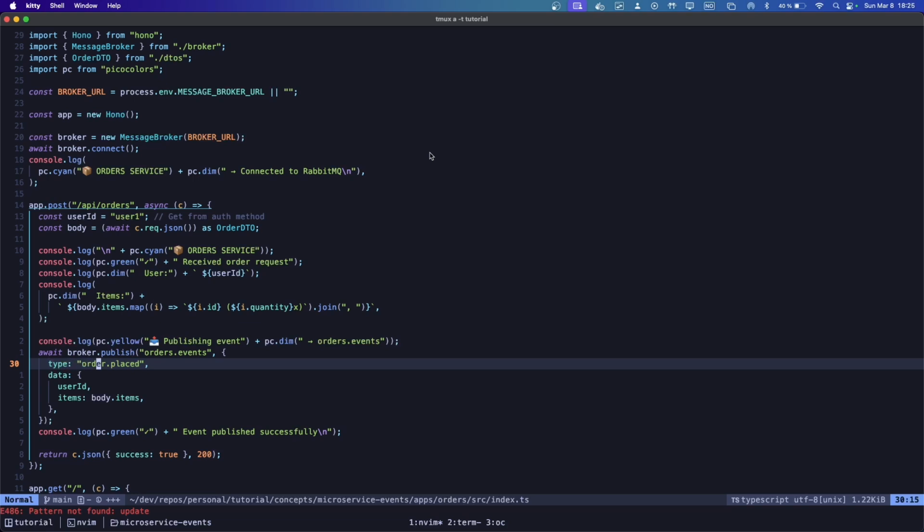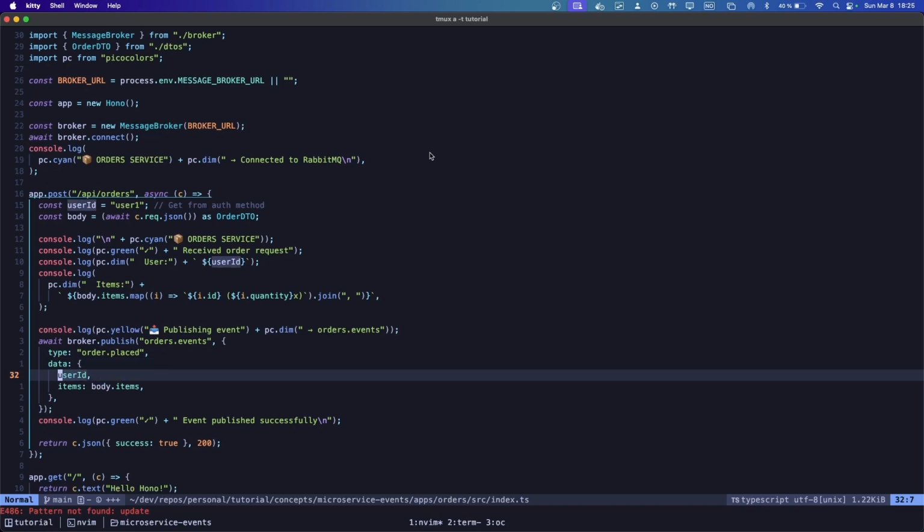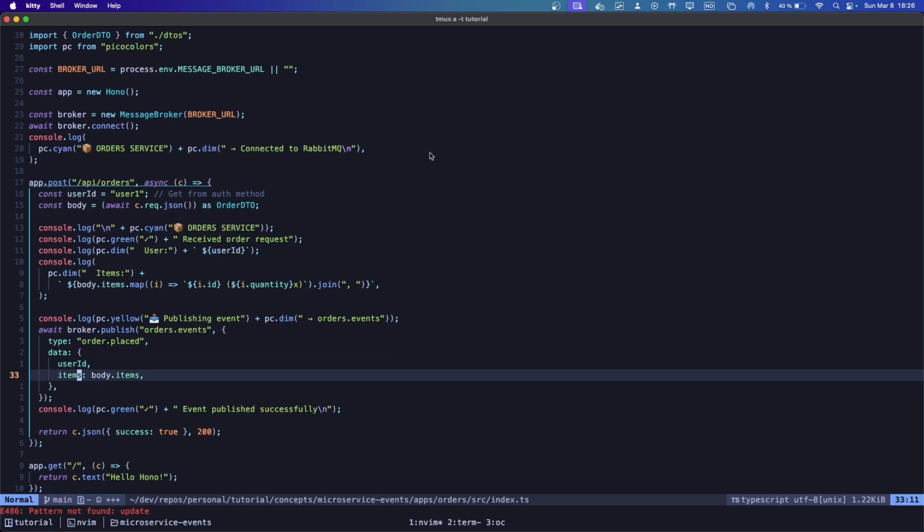This is because our order service can essentially publish multiple different events. In this case, we only have one, but you can think of it like we have one for order placed, maybe order canceled, or things like that. Then finally, we're passing in data into this event, and that is all the useful data that is relevant to this event. So that's going to be the user ID, who actually placed this order, and the items, so what items were actually part of this order.